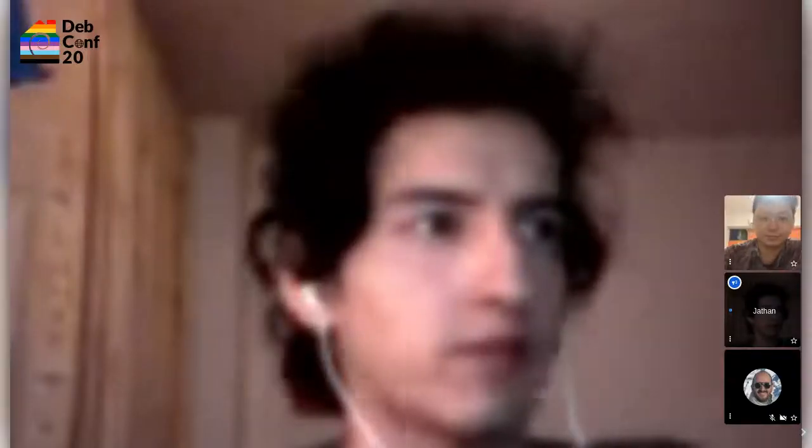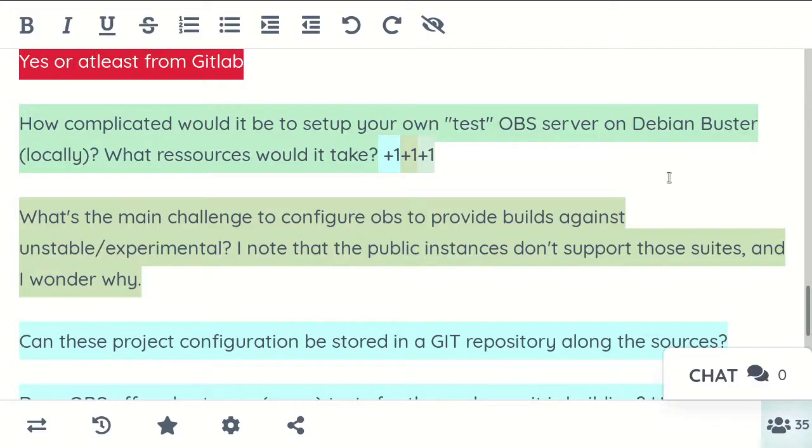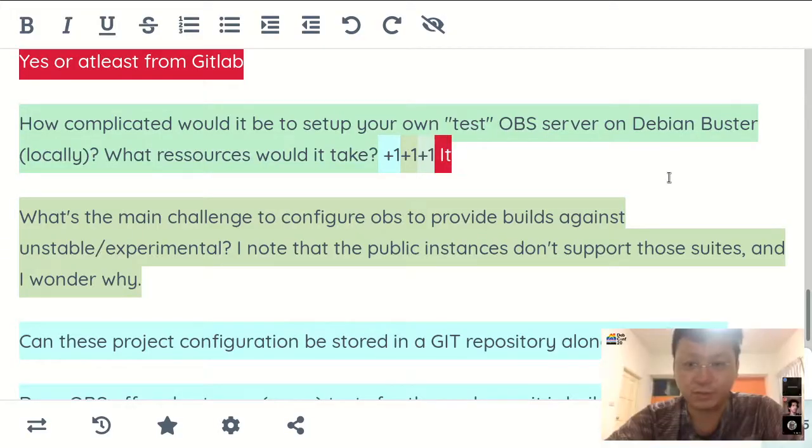Great. Our next question. How complicated would it be to set up your own test OBS server on Debian Buster locally? What resources will it take? Yes, it's very complicated because, as I mentioned in my last slide, the OBS packages are currently only available on Stretch because the Ruby front end is very, very difficult to maintain in Debian. I really need helping hands. If you are a Ruby expert, please contact me and help me with this. So on Buster, we do not have the available package.